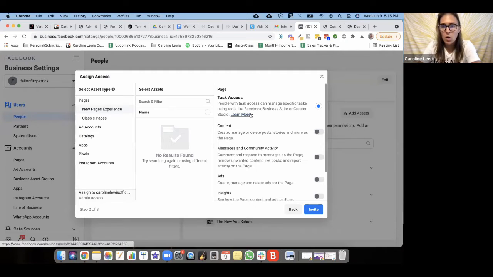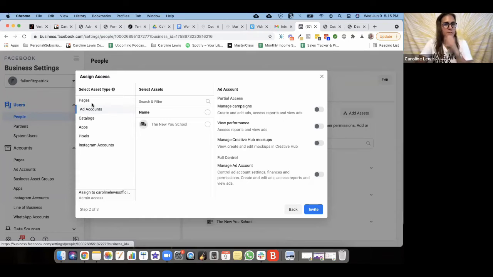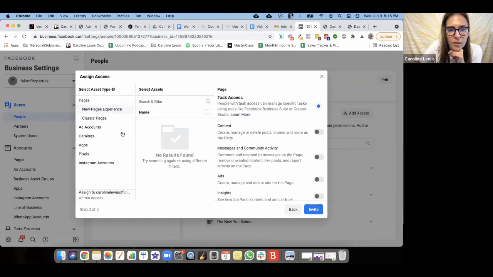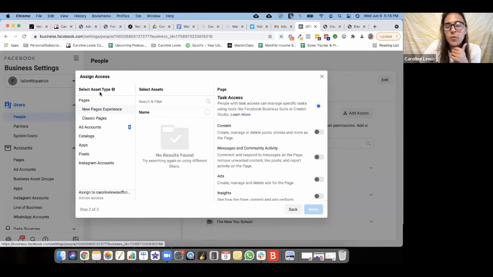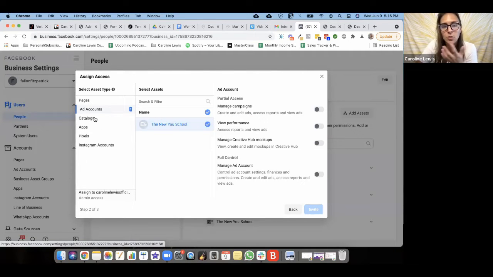What you want to do is invite them into the ad account. That next step gives you a couple of options: select asset type, so assign access. Are you assigning access to a page? Normally not. It's most likely going to be an ad account, which is what you want.